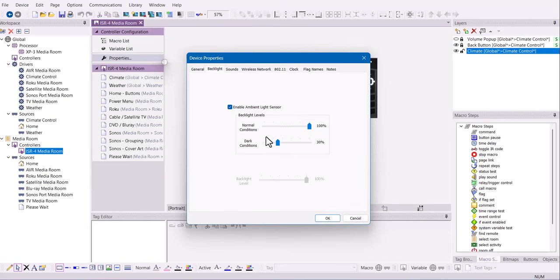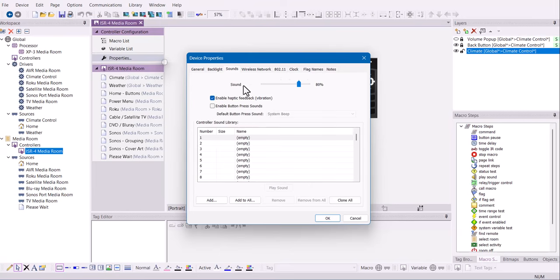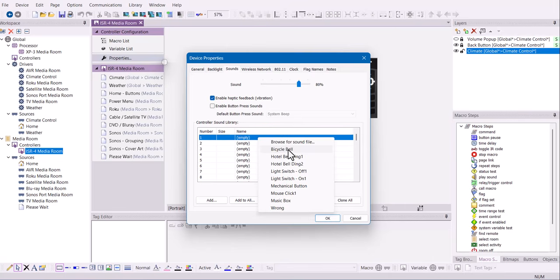You have backlight settings, so you can configure these for normal and dark conditions. You could disable the ambient light sensor if you choose to do so. Sound effects. Maybe you want to add a sound effect to the remote. We give you a few, and we'll give you a little preview of these. And so you could add a sound.